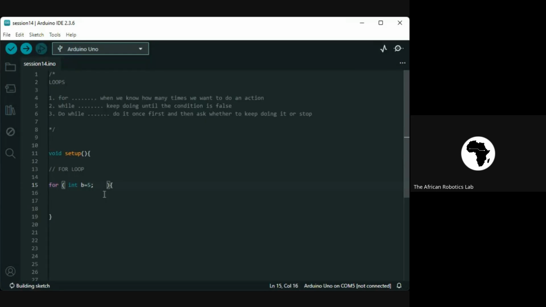And then the second thing you need to do is write your condition. So let's write something like int b equals 5, and then b greater than 0. That's just something we're writing. Very soon you're going to appreciate this. And then the third thing you're going to write is whether you're going to increase or decrease, whether you're going to increase counting or decrease counting.